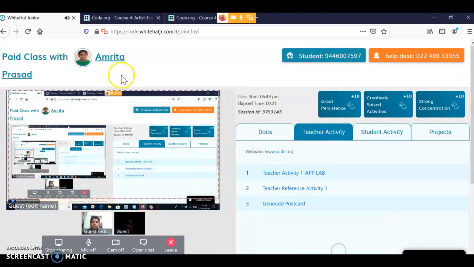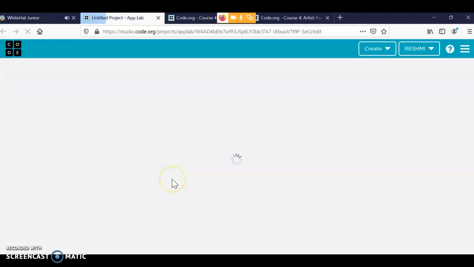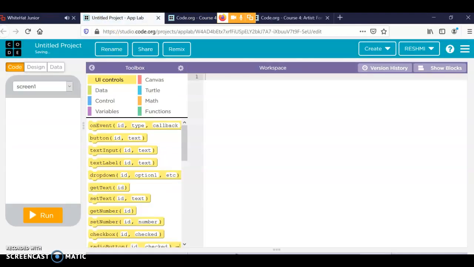So I'm going to Whitehead Junior tab. Okay. Now I'm going to click on the activity. Okay. So when it starts recording, then the dashed line will become white in color.